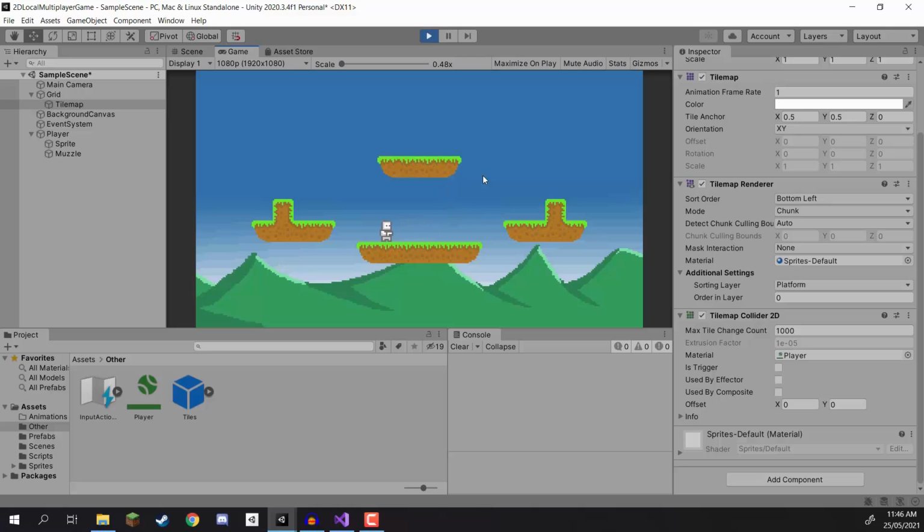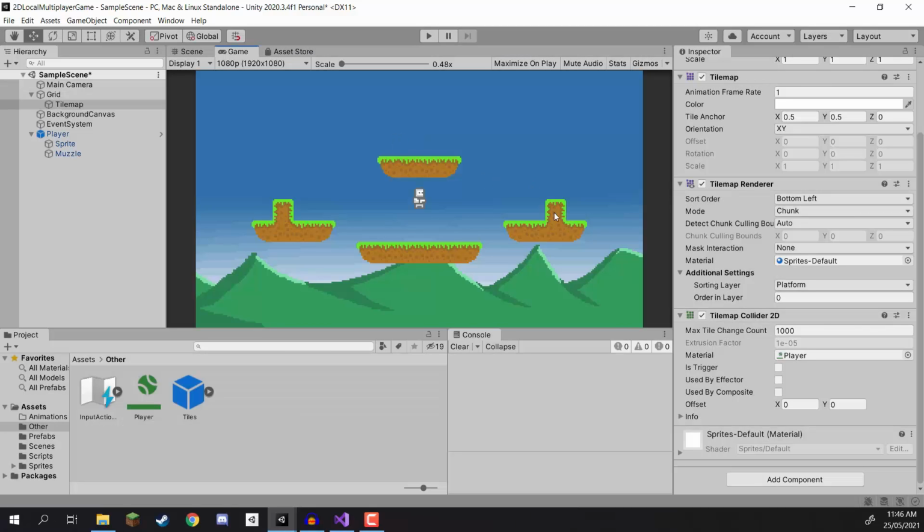We've got our player controller moving. Now let's have a look at the minor things that we need to fix. First of all, our player isn't rotating whenever we move left, okay? They're facing the wrong direction. So how do we make our player flip their direction when we are moving left or moving right?